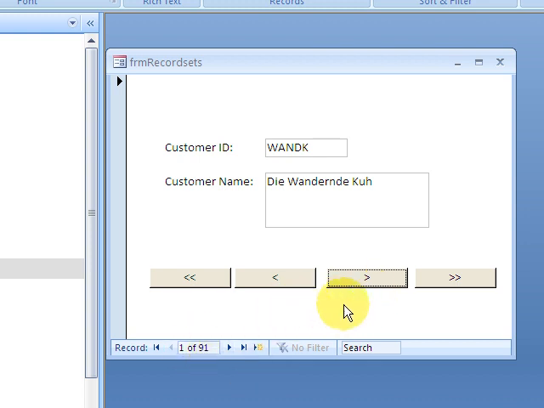I could put a little label down here at the bottom, or I could use Access capabilities by binding this to the form, but this is for example purposes, showing you what a recordset does. So let's look behind the scenes here.